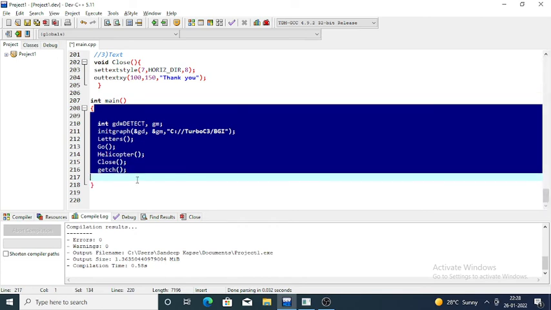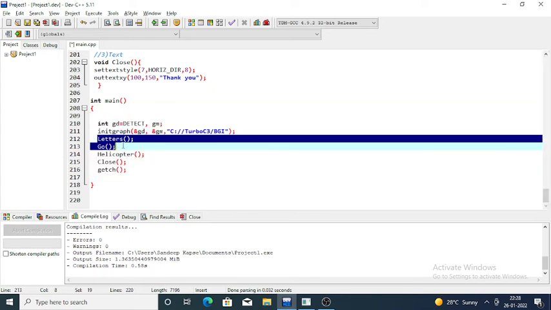As we know, the program starts from the main function. The first execution will be of the later function, then followed by go, helicopter, close, and that's it. The getch will end our program. Just like that, our first animation text will be visible.